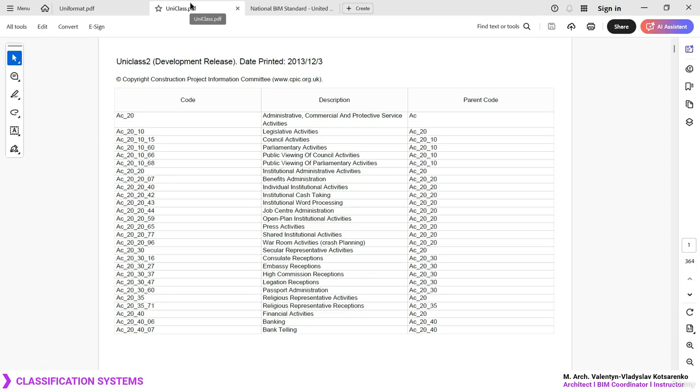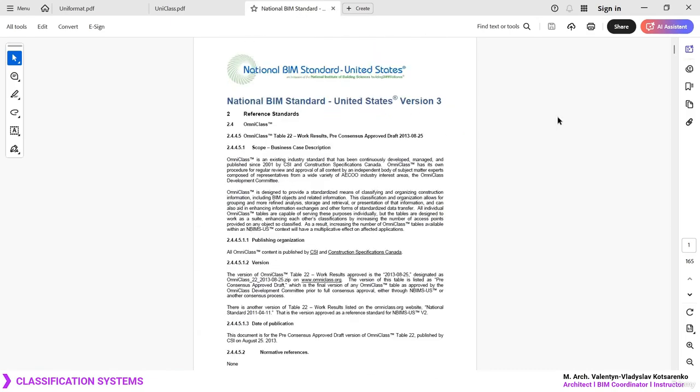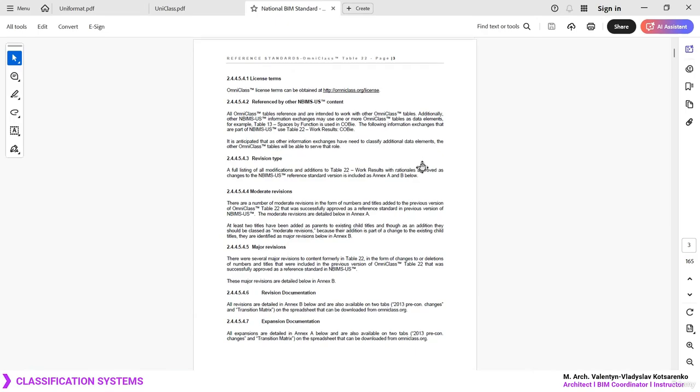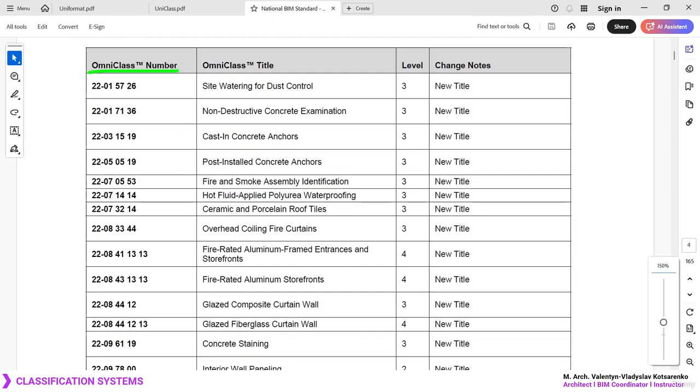For example, to give you another quick idea, we can also use Uniclass or OmniClass. OmniClass is used in the United States. If we visualize this document, we can find different types of OmniClass numbers, which will refer to different types of classified elements. It's going to give you the specific level. Level 1 is general, and the higher the level, the more specific the element.